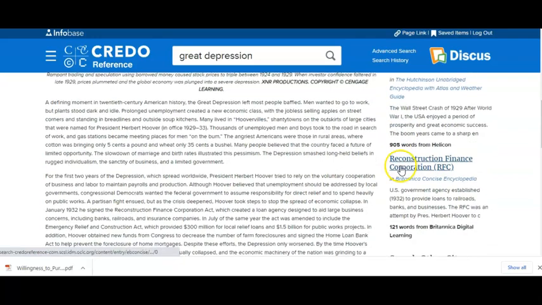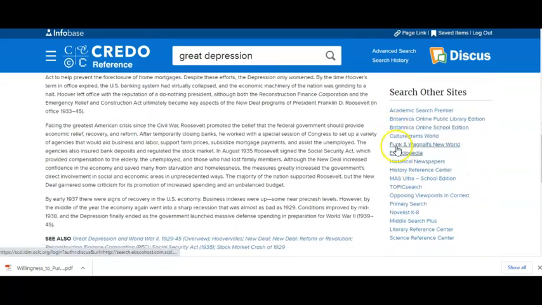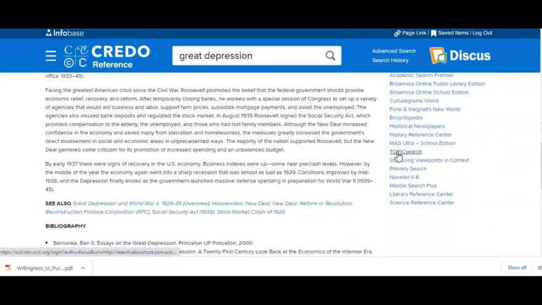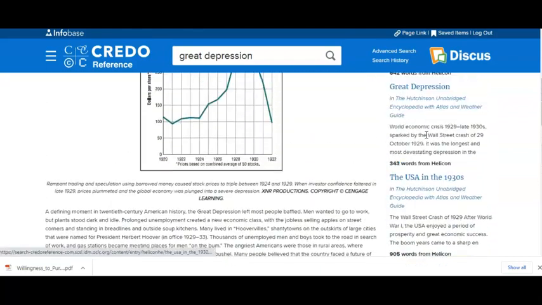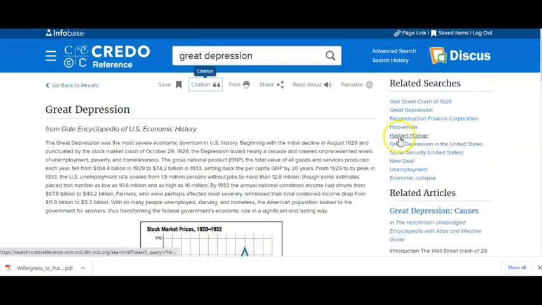And then you can also find a breakout on the right of our other databases. So if you wanted to go back into historical newspapers looking for Great Depression, History Reference Center, you could simply click on one of those links and now be able to pull from our other resources as well.